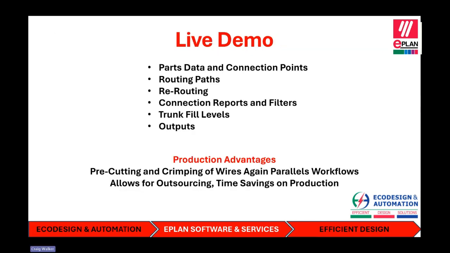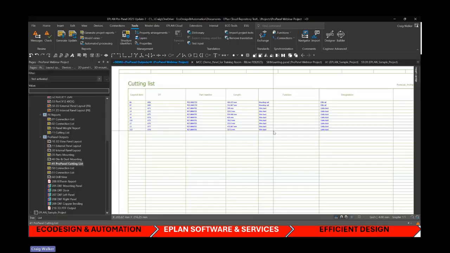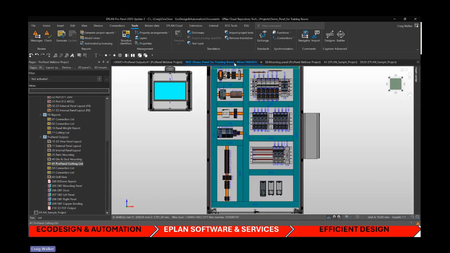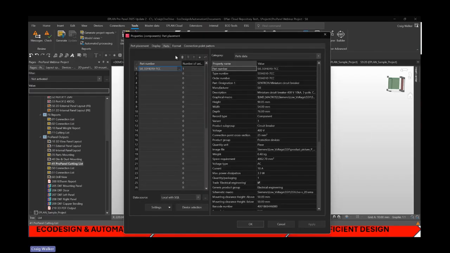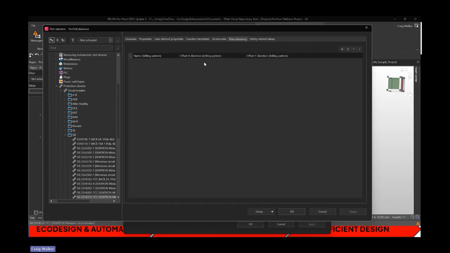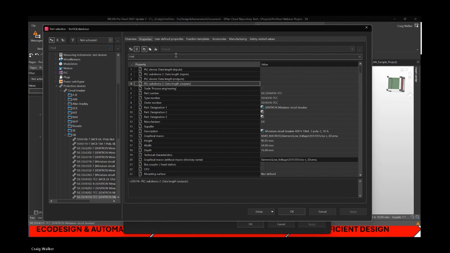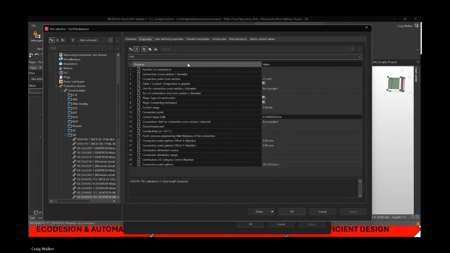So just showing you where this all is in ProPanel, and this gets a little bit complex. I'm just going to start with the parts data. If I was to go back to my panel and pop open, say, one of these parts, like an MCB, nice and simple, the part data itself has something called a connection point pattern. Connection point pattern right here.